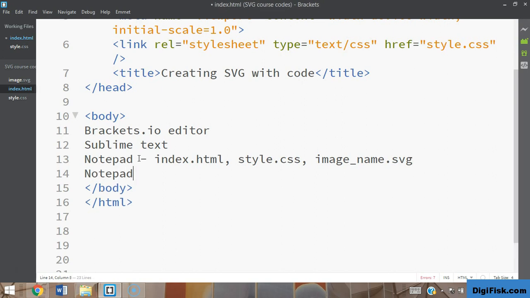Or you could also use Notepad++ if you're using a Mac. So these are the different options you have to run your web pages and to create SVGs and to run SVG images and so on and so forth. Okay.